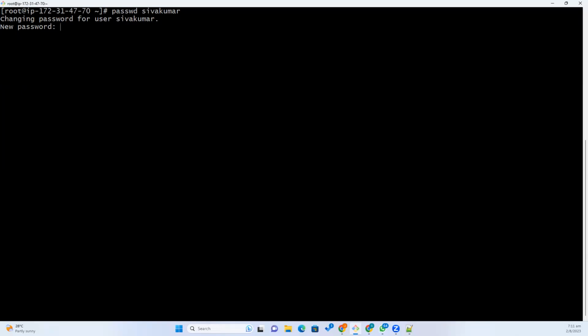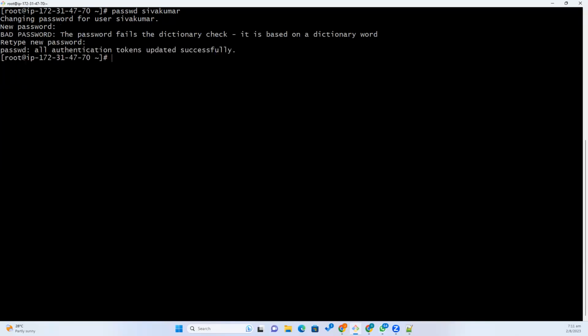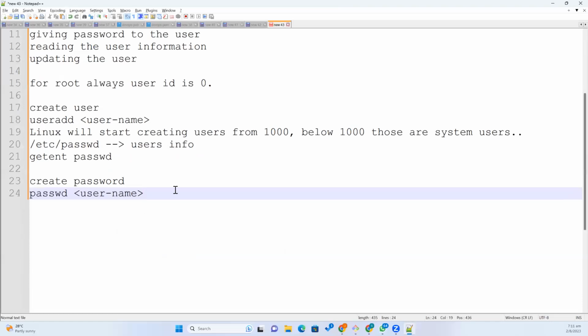I'm just giving it as admin123. So there is a warning. The password you are using fails the dictionary check, so that is why it is giving us a warning. Okay, bad password. It's fine for now, but in production, you will keep it very secure and use a non-dictionary password. So we created the user and we set the password. Both we have done.